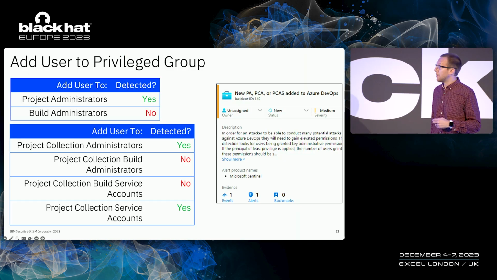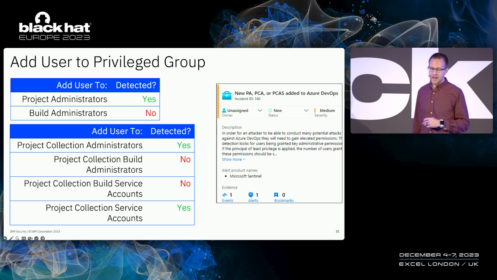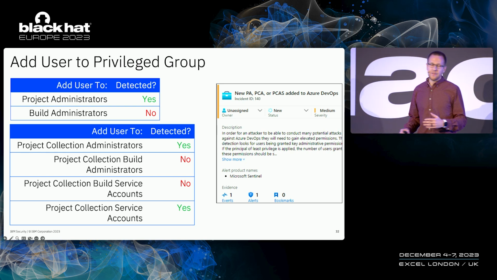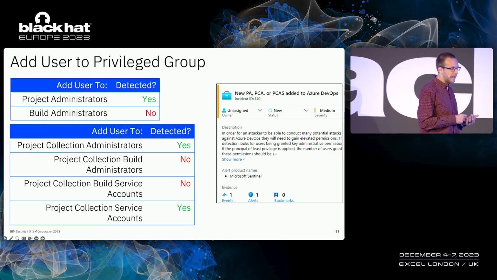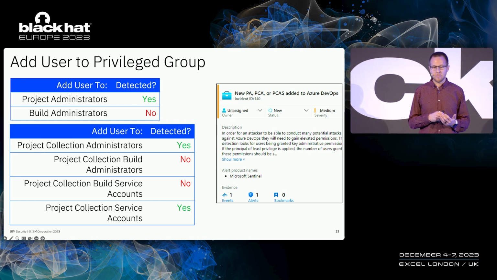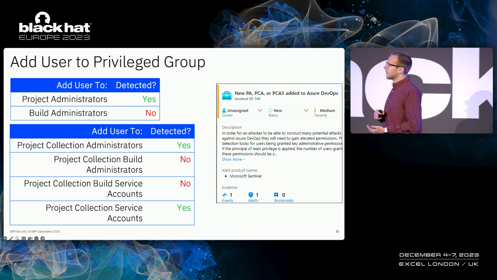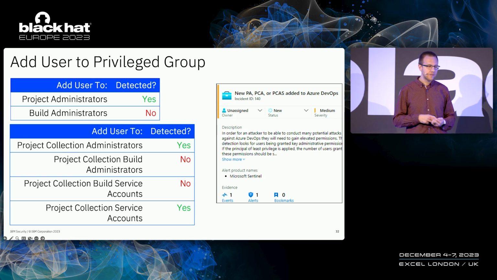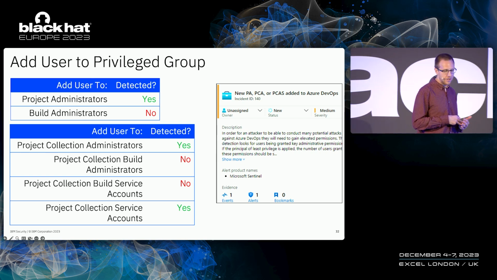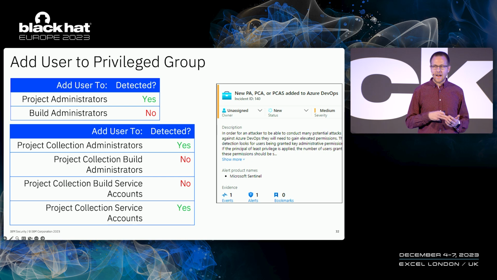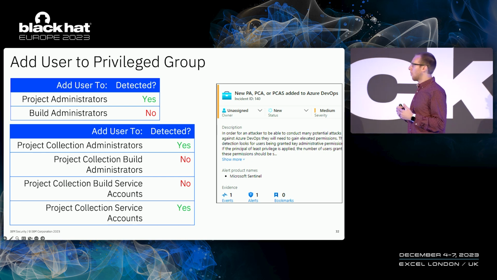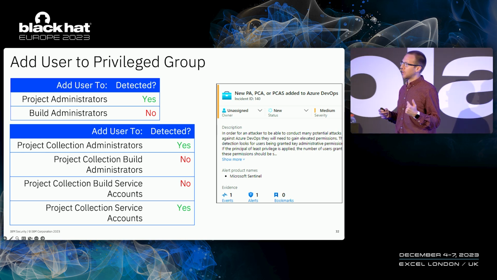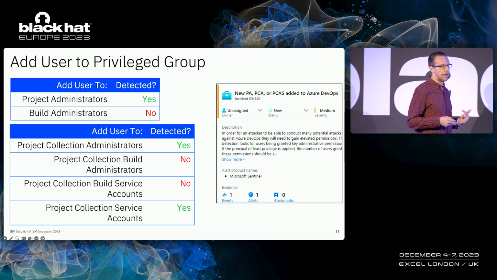So if you have appropriate permissions, you can add a user to a privileged group, and that's either going to be at the project or the collection level. You can conduct this via the web interface, the REST API, and I've also got this functionality built into ADOKit. In terms of what is detected with the default Sentinel rules for Azure DevOps, there are currently some issues you can see here. So for example, if you add a user to build administrators or project collection build administrators, that's not covered. And I'm going to explain a little bit later why that's the case with the current rule logic that's in there.